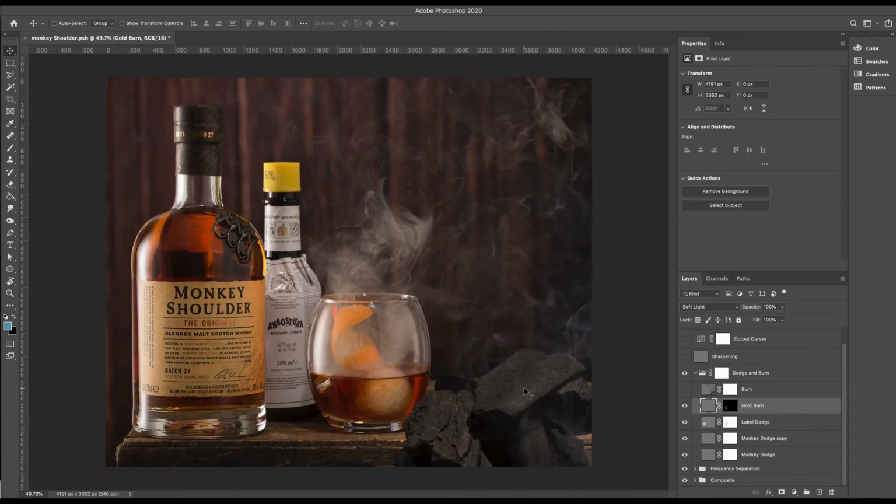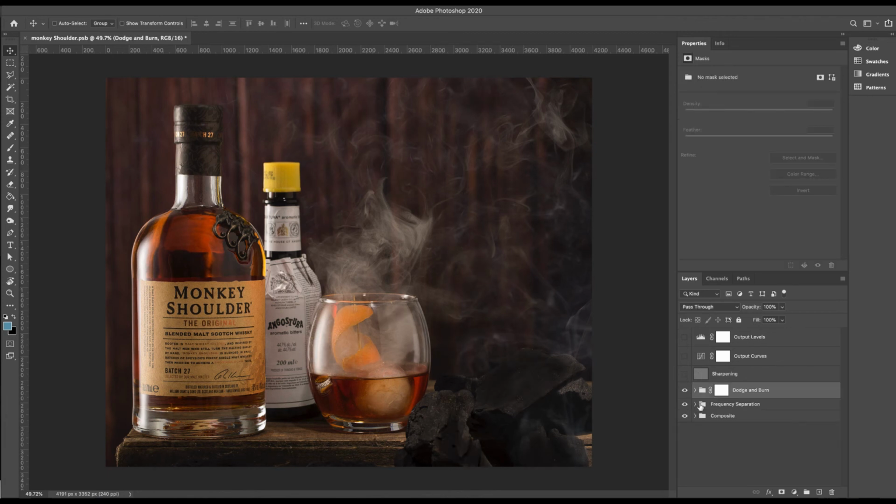Now finally, we've got just a classic dodge and burn layer, and you'll notice there was still, even after the frequency separation, a bit of mess here. So I've just used classic dodge and burn techniques to even that out and add a little bit more contrast to the smoke and a little bit more general drama to the image, and that is the end.